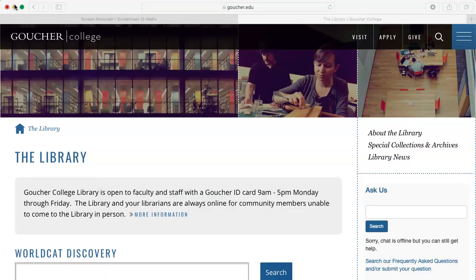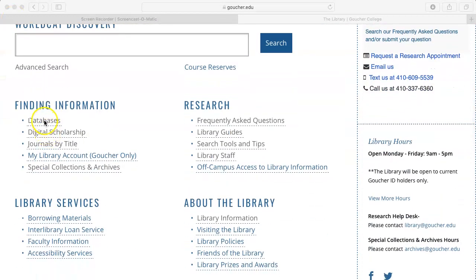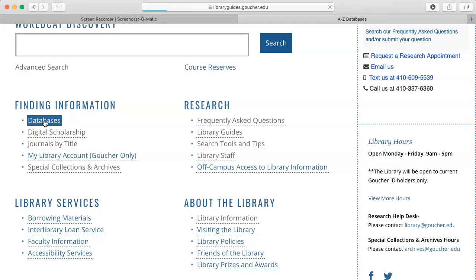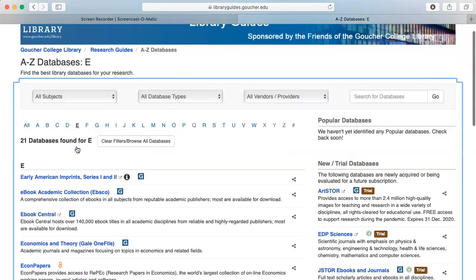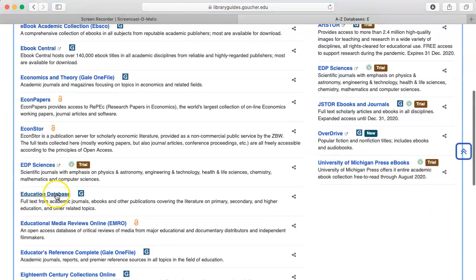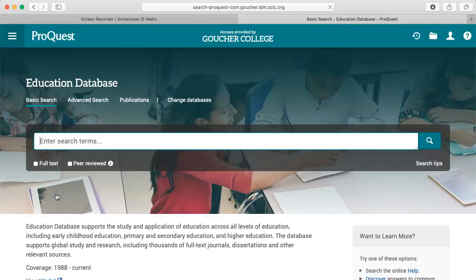Since I know the name of the database I am searching, I will go to Education Database through the library homepage, www.goucher.edu/library. Under Finding Information, I will click on Databases. I will click on E and then click on Education Database. I will then click on Advanced Search, which is above the white search box.